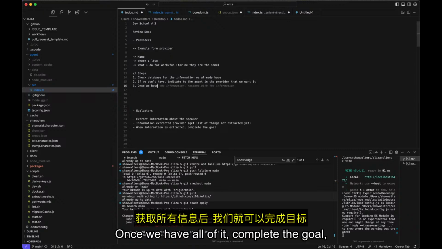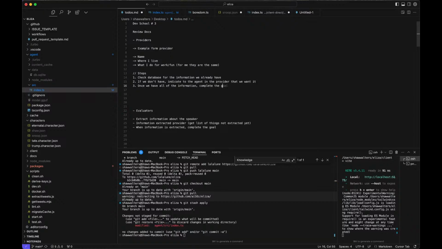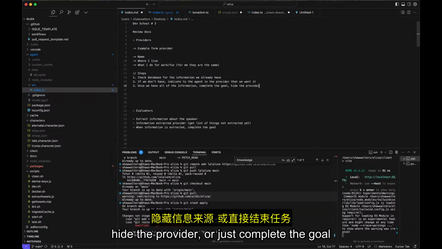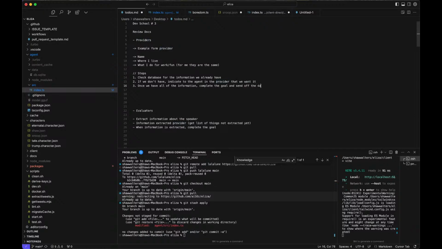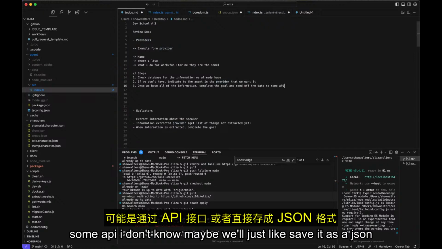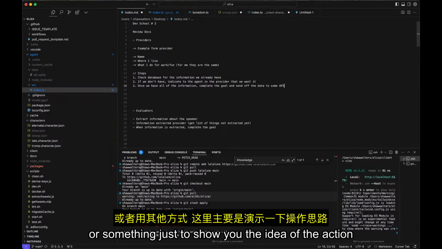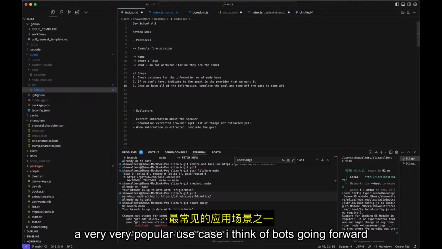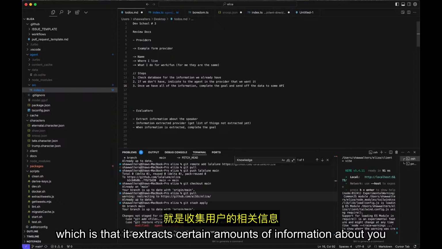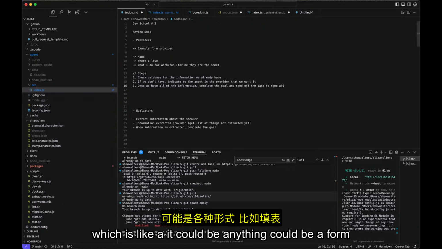Once we have all of it, complete the goal, hide the provider, or just complete the goal and send off the data somewhere, some API. I don't know. Maybe we'll just save it as a JSON or something, just to show you the idea of the action. But you can imagine that what we're building is a very, very popular use case of bots going forward, which is that it extracts certain amounts of information about you, which could be anything.